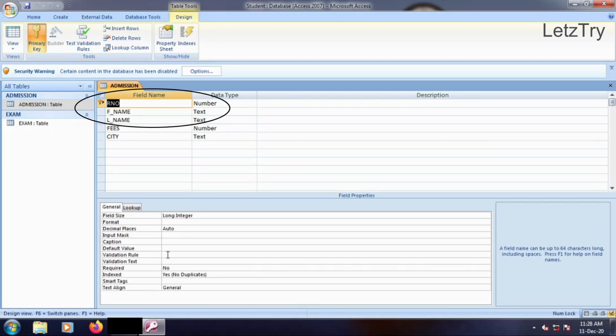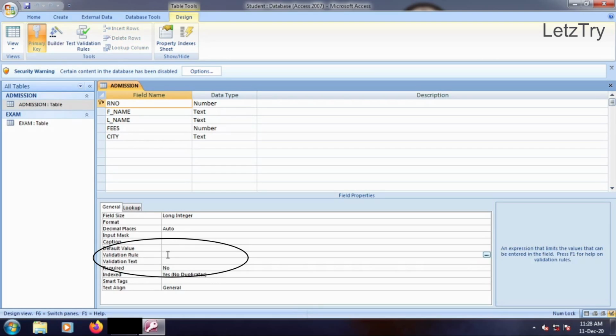Now let us set validation for roll number field. Let us consider a class contains 113 students. Hence, in field properties, go to validation rule and type between 1 and 113. This rule allows to enter roll numbers that are from 1 to 113 and not other roll numbers.